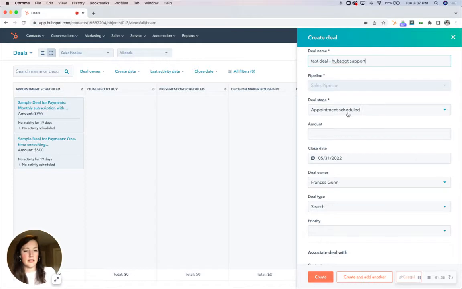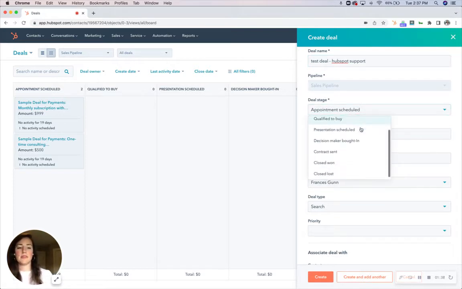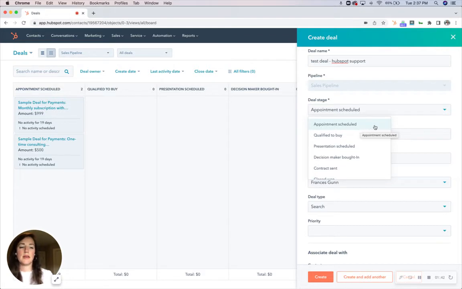Then you've got your deal stages. So these are just default deal stages that HubSpot creates when you create an account. But the idea is that you're moving a deal through their journey of your sales cycle. So they scheduled an appointment, you've had the appointment, and they're now qualified to buy. It's a good relationship on both parts. So the next step is to present them with whatever product or service that you have.